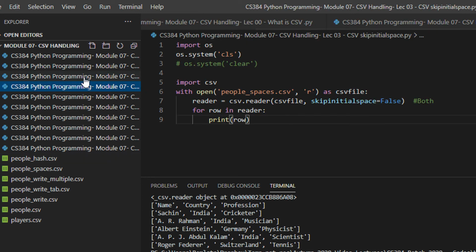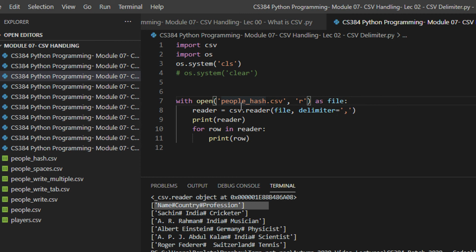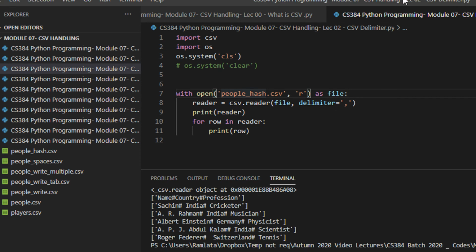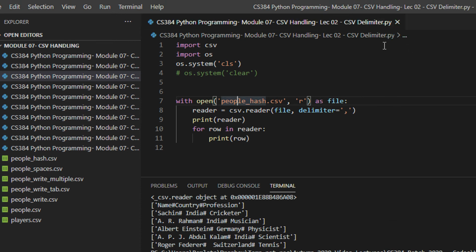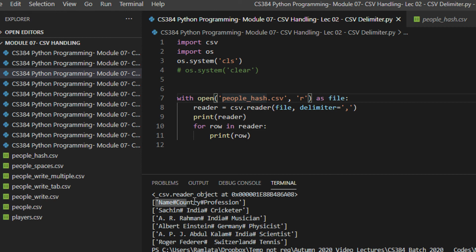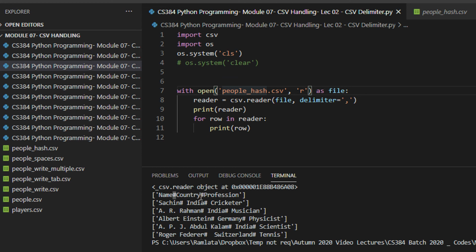So first let us execute the code. Now you can see here, I have opened the file people underscore hash. Let me close other files and just open this. You can see this is a single list, and name, hash, country, hash, profession has been read as a single element of the list. This happened because the file was hash separated, I'm sorry, not comma separated. So what is the change that you need to make here?